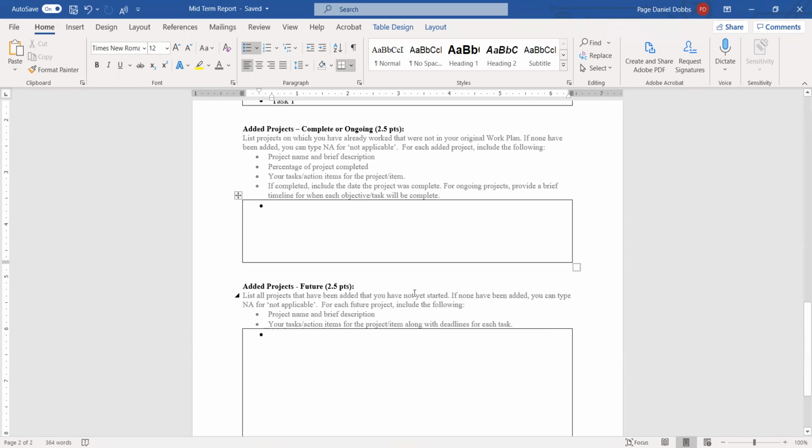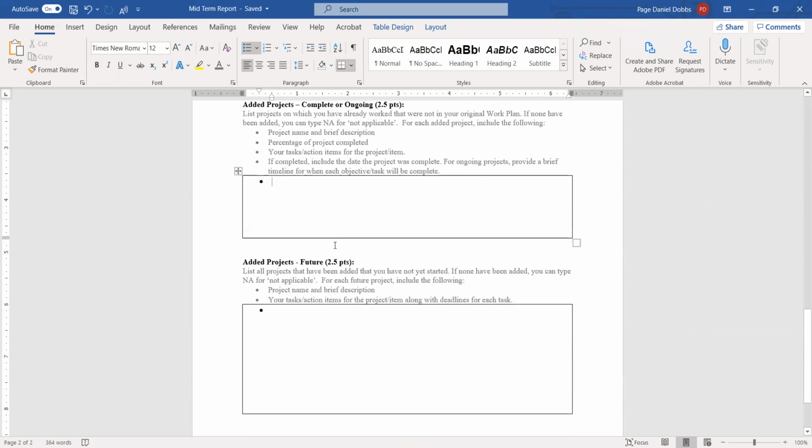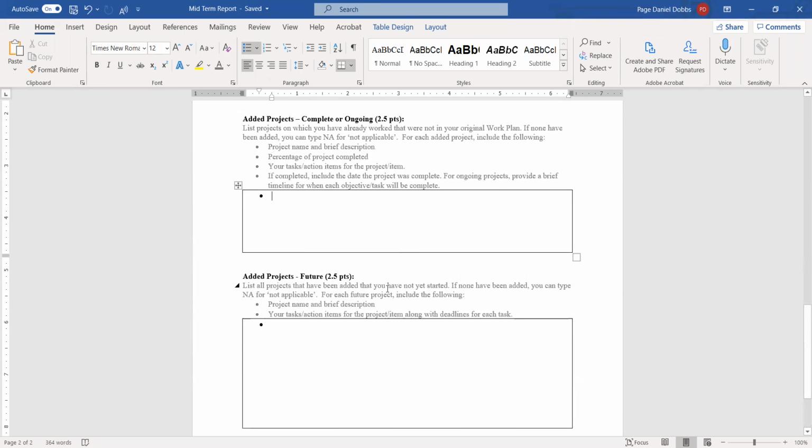For each of these, maybe this doesn't apply. You can just put NA for not applicable in each of these text boxes if nothing has been added. However, if we see on your time logs that there's something that doesn't correspond with your work plan projects, then we will ask more about that. So that is what we're looking for here, if any of that has been added.